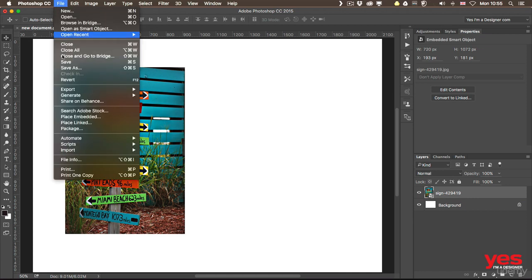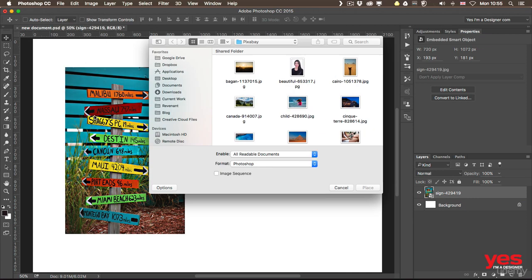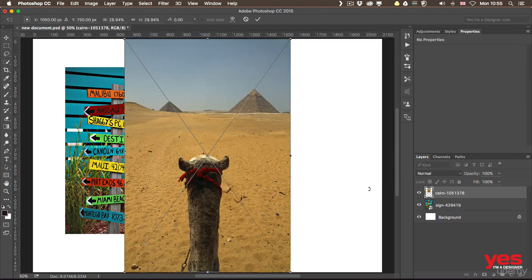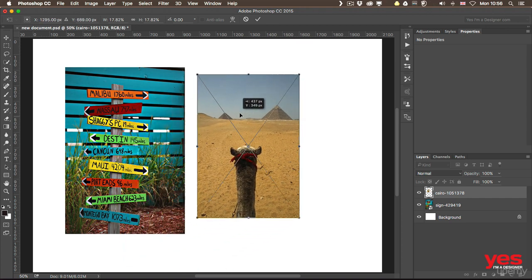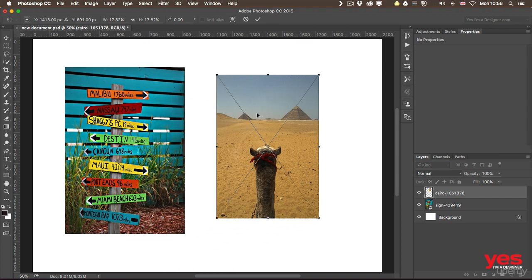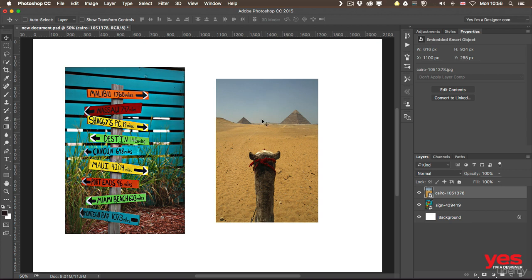I'm going to go to File, Place Embedded, and then I'm going to choose another image, choose Place. You see again it came in and it fits to the canvas by default, but then I can shift drag it down to the size I want, and then I can press return again to accept the change.